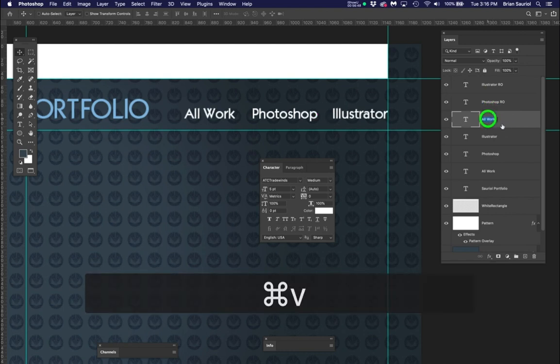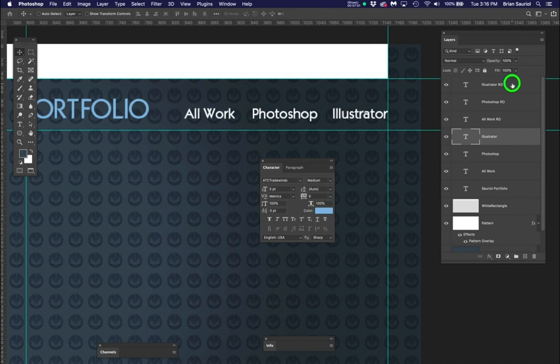I'm going to double click all work. Click right to the right of the K, add a space. I don't really need to add a space, but it doesn't matter in this case, and put RO. Now, Illustrator needs to have the rollover on top of it. So now I've changed the stacking order. Photoshop needs to have the rollover on top of the blue one, and all work needs to have its rollover.